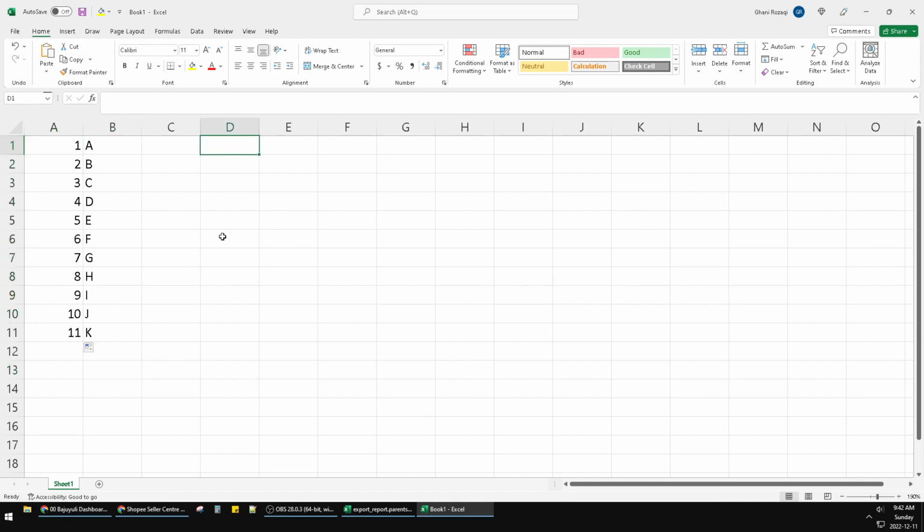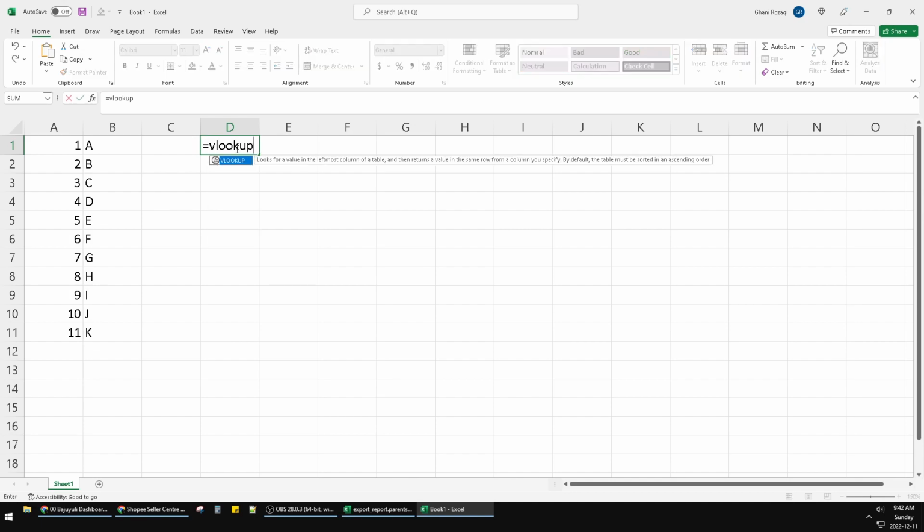Now I will create the random generator using VLOOKUP and RANDBETWEEN. So I will create a VLOOKUP. Equal VLOOKUP, open the bracket, and then for the lookup value you put RANDBETWEEN 1 and 11. In my case, I'm using 11 letters of the alphabet. If you are using the full alphabet, you put 26.